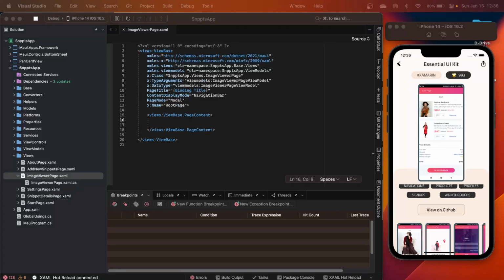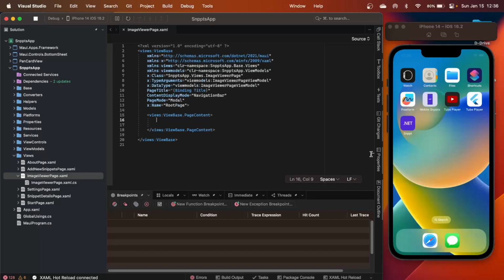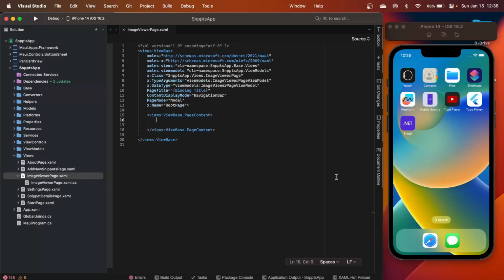So for this functionality, I'm going to put this in a grid. Right now I'm using two rows. The first row is taking up the whole space and the bottom row is taking up only 24 pixels. I will show you where we are going to be making use of this.